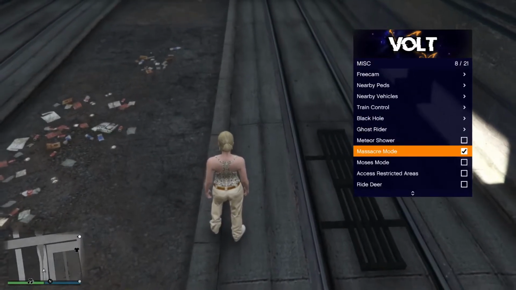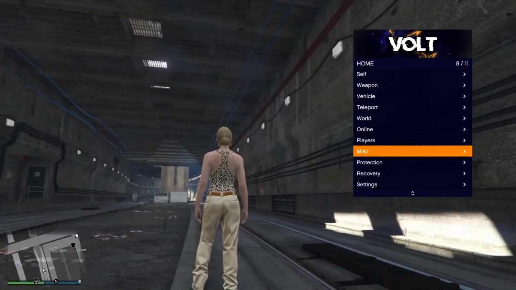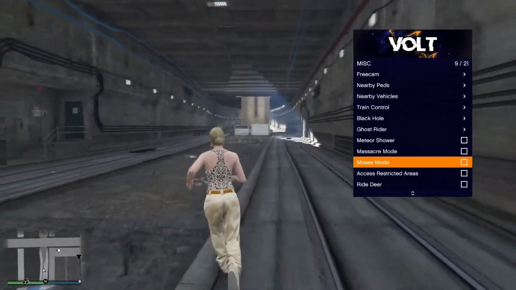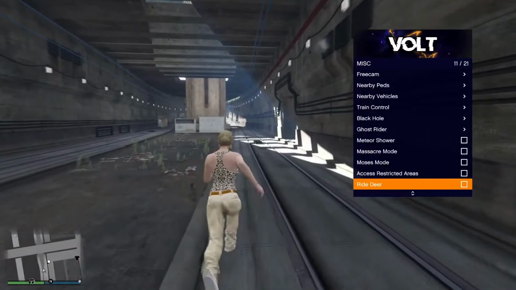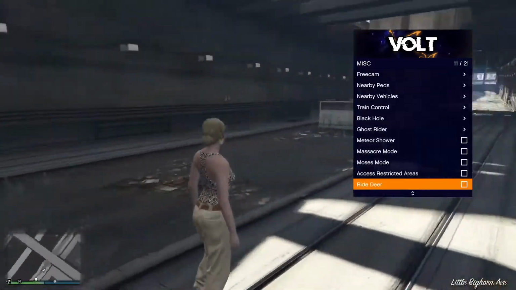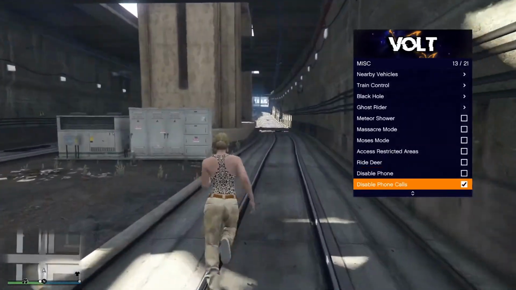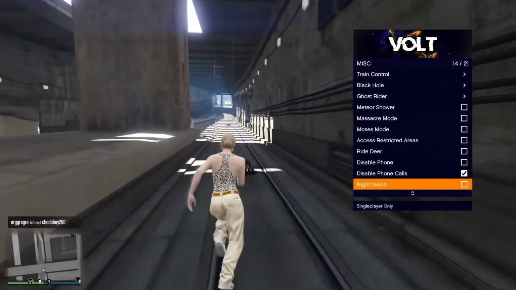Massacre mode, so that will pretty much explode everything that is above you. You can do Moses mode, so you can walk on water, stuff like that. Access restricted areas, so areas that you can't go in, you can access. You can ride a deer if you want to. You can disable your phone, disable phone calls, so if you keep getting harassed by Lester, let's say, you can disable it so they don't call at all.